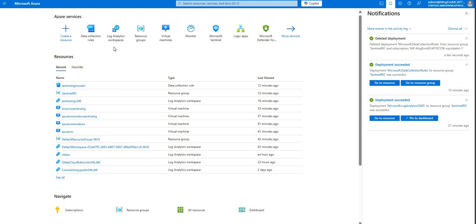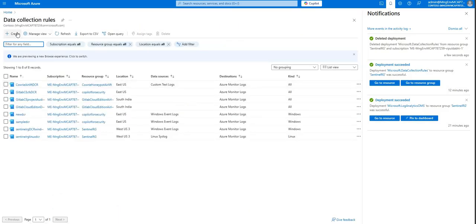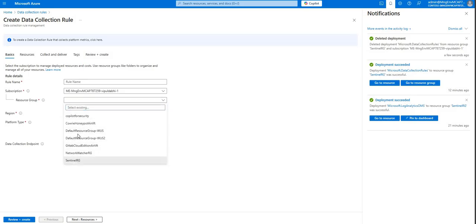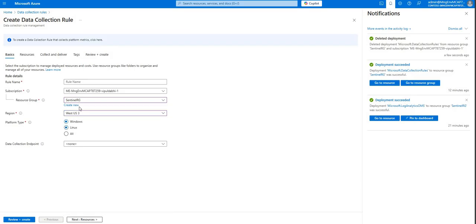If it got deleted, I'll get to my data collection rule. I'll create a new data collection rule by choosing the resource group, which is central RG. Let it be VSTS 3. I'll give Linux here, then Linux DCR Sentinel RG.